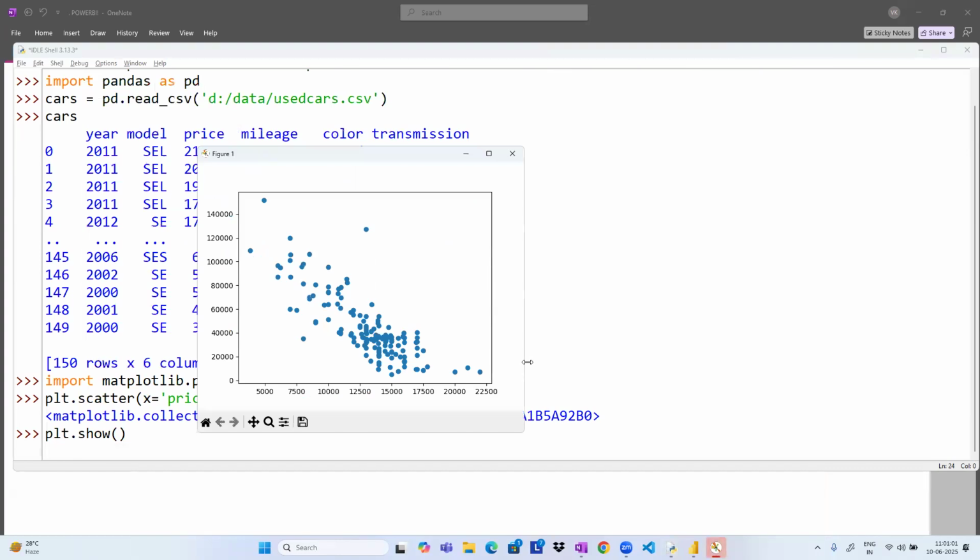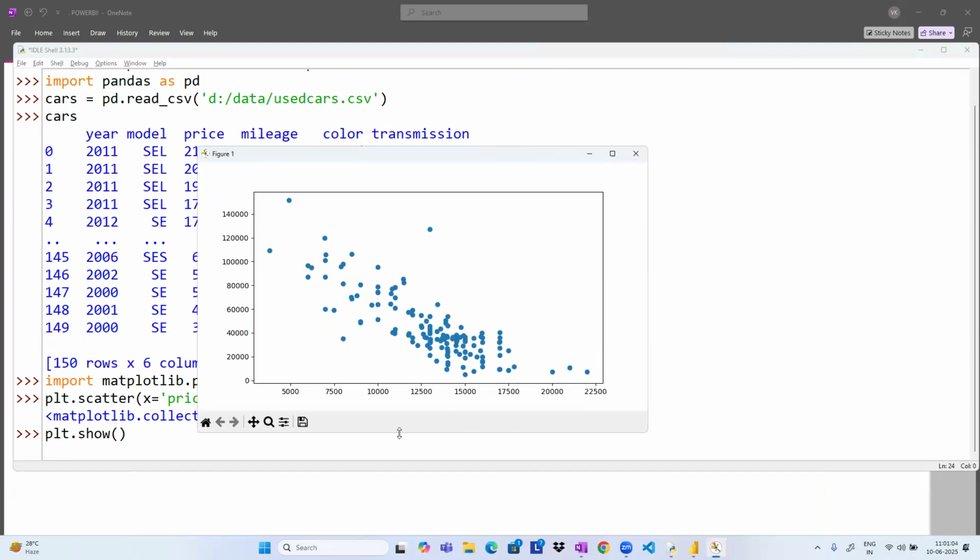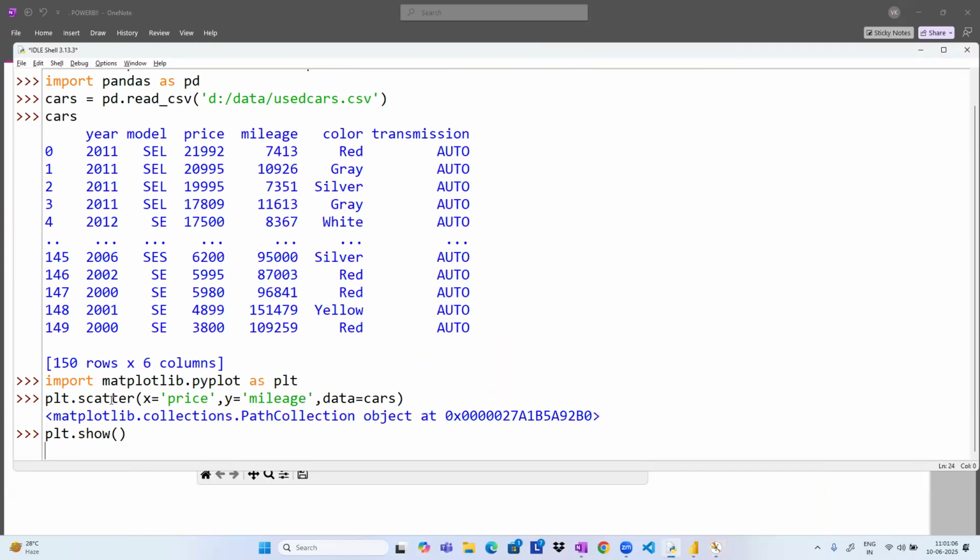I'm not writing too many lines of code. Here also just a few lines of code. I just imported the library called matplotlib. plt stands for matplotlib.pyplot, plt.scatter, x equal to price, y equal to mileage, data equal to cars. And we created this visual, plt.show.